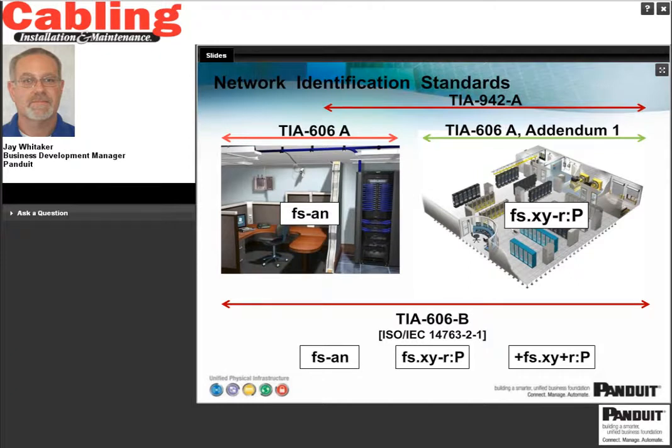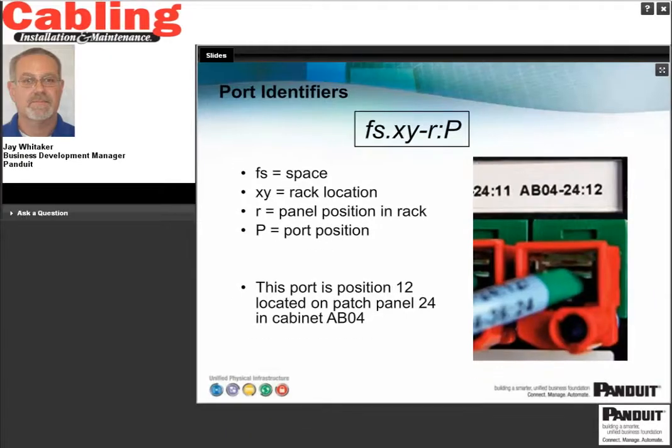If the patch panels are not pre-printed with port numbers, then labels will need to be created to identify the port numbers. The numbering sequence should proceed from left to right, top to bottom for all ports on a patch panel. The number of digits used for all numbers on a patch panel should be consistent with the total number of ports on that patch panel. For example, on a 48-port patch panel, you would want to have numbers 01 through 48. On a 144-port fiber panel, you might want to have it labeled 001 through 144. The identifier in this illustration defines that this is port 12 located on panel 24 in cabinet rack AB04.